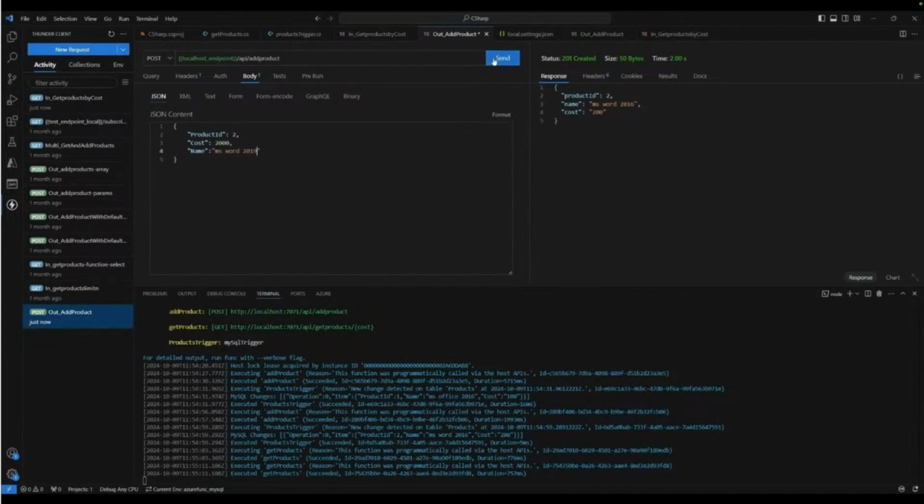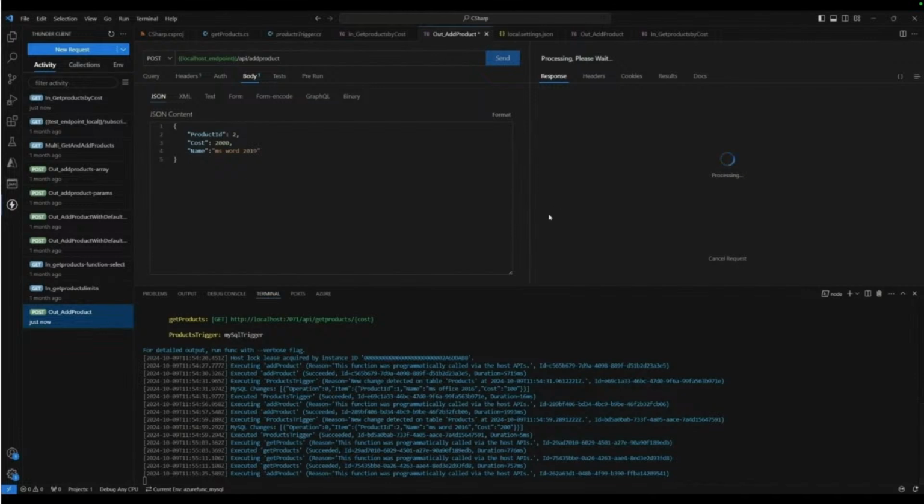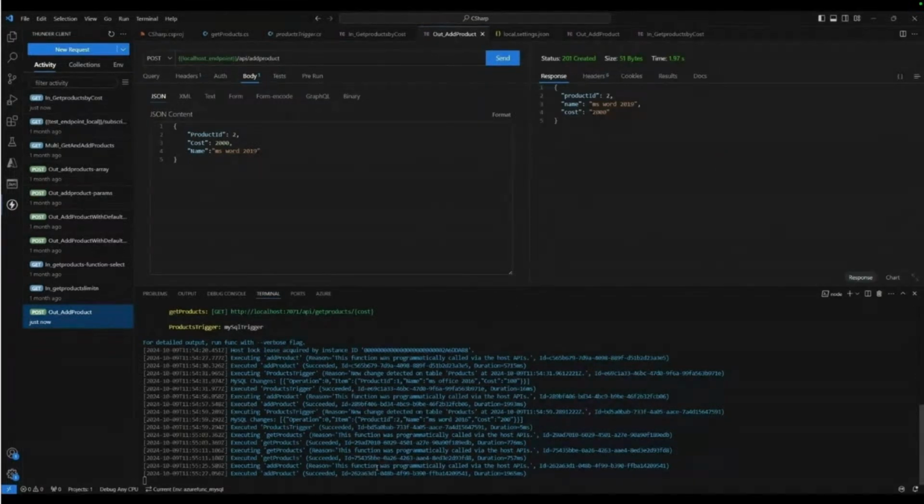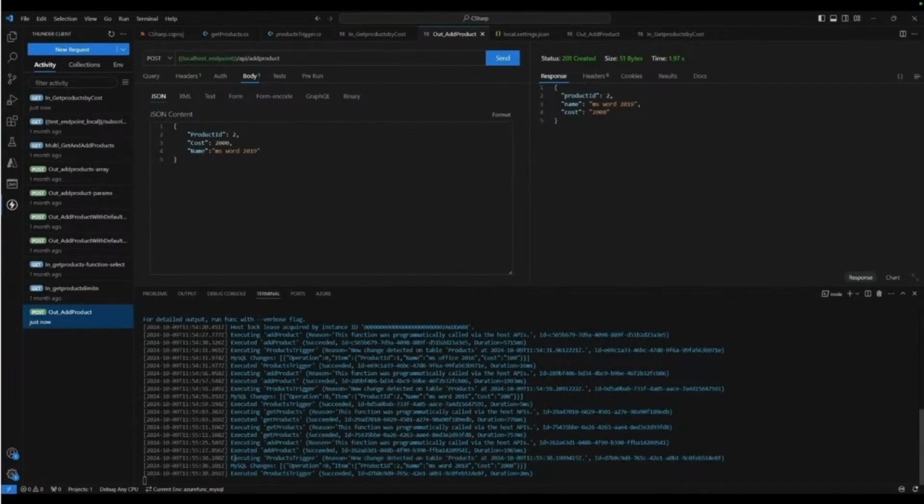We can do the update operation also. If, like, product ID 2 is already there, it will just update the data. So for the same records, it just updates the data.